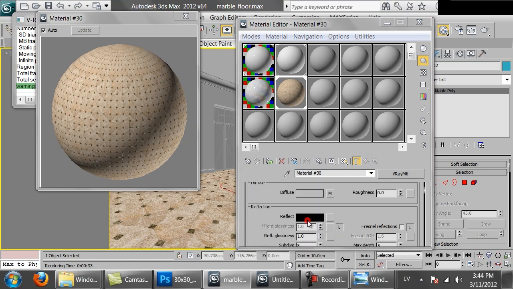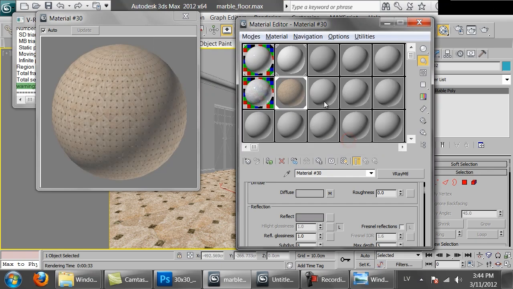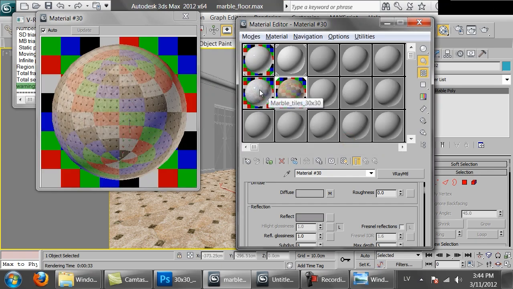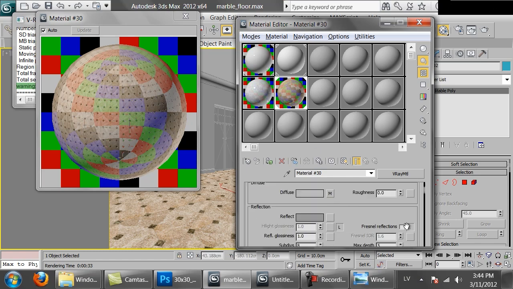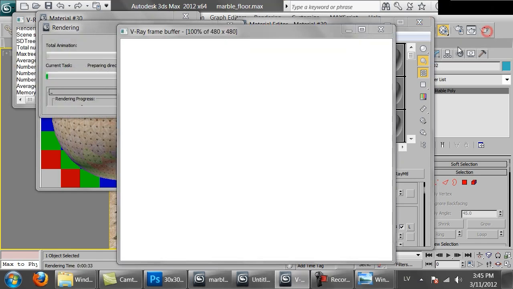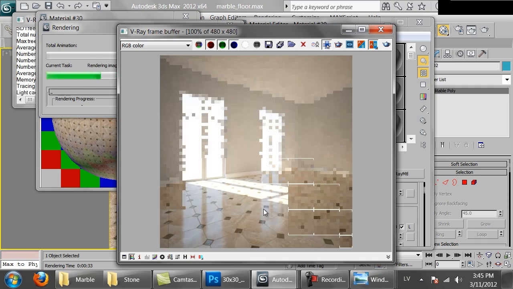Let's make it reflective. Let's try 80 for this. Darker marble doesn't need so high reflective values like white marble. Enable Fresnel, set to 3. So let's blur the reflections a bit. Okay, so reflections are nicely blurred. Let's see how it looks. So this looks pretty good.